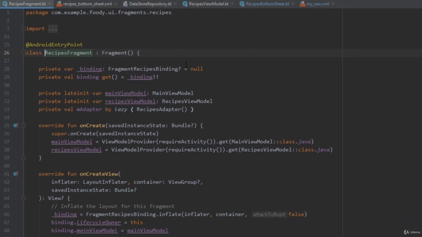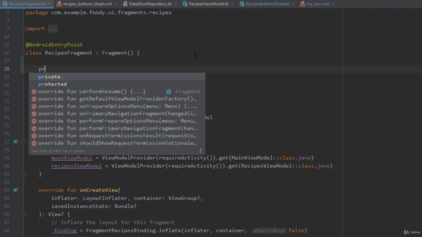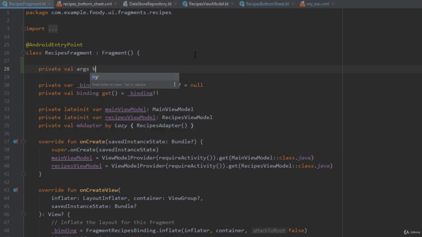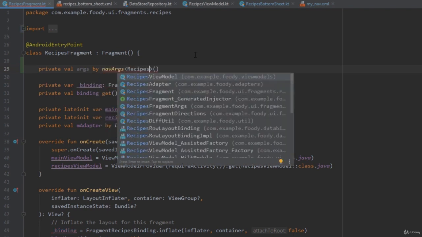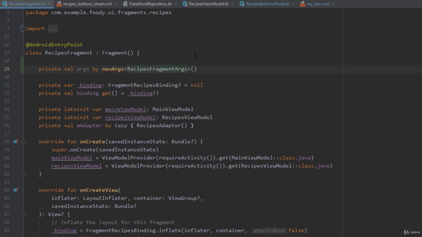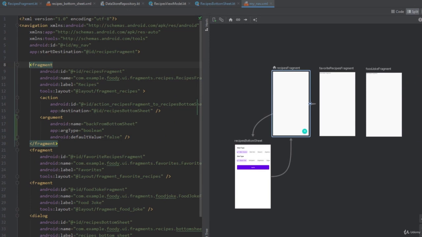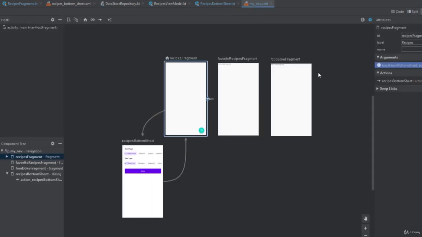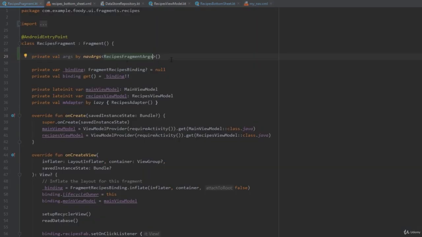Okay, and here I need to create one more variable, and that variable should be named args. And I'm going to delegate that to navArgs, and here I'm going to pass RecipesFragmentArgs. So this args class is automatically generated by the Safe Args plugin when we specified our argument in the navigation component. So if you don't see that class, then you should rebuild your project again. Okay, so we're going to use this args to access the argument which we have specified in our navigation graph.